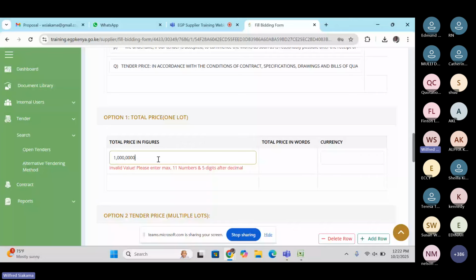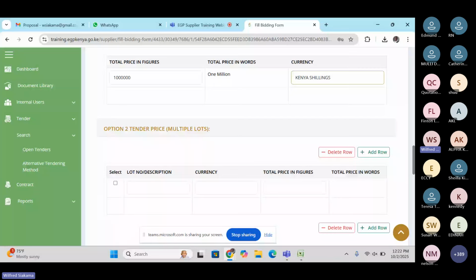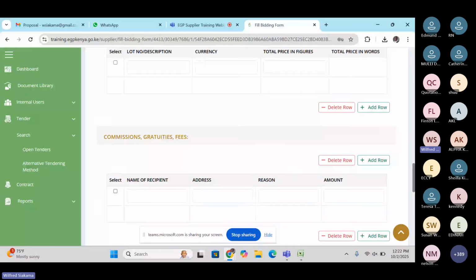Sawa sawa. Invalid form, it means that the system does not accept commas. Yeye atajipiga baadaye. So this is 1 million. Inakwambia baadaye 1 million in Kenyan shillings. In Kenyan what? Shillings. Hope tuko pamoja. Multiple lots, hii ina apply kwa when the tender is on lots. In single, in moja unaweka into one bracket. That's a grand summary.